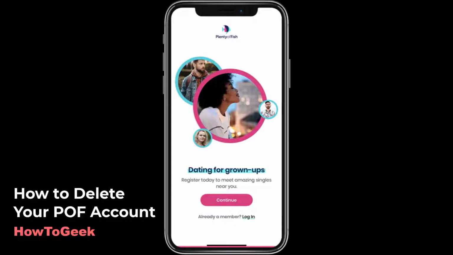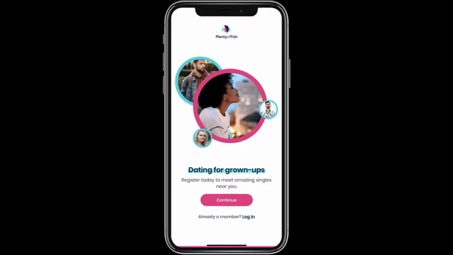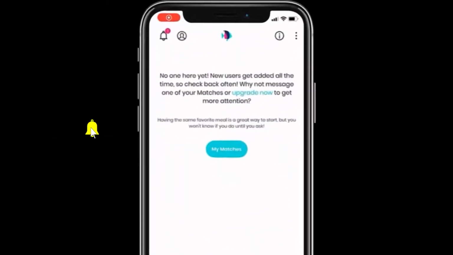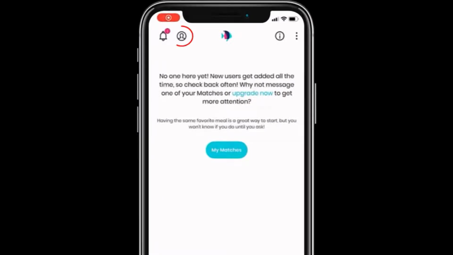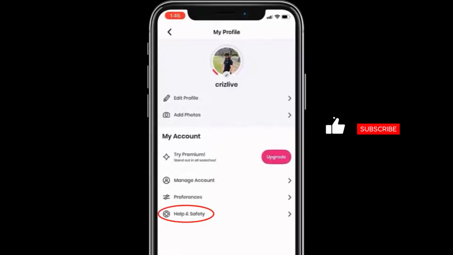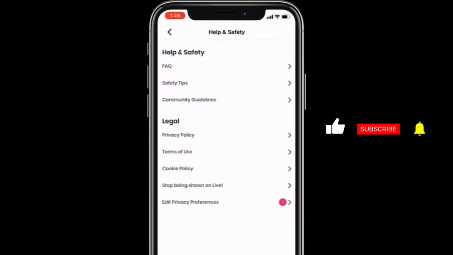In today's video, I will show you how you can delete your Plenty of Fish or PoF account from your mobile device. So first of all, open your Plenty of Fish app, and once you open the app, tap on your profile icon, and after that, you will have to tap on the option Help and Safety. Then tap on Frequently Asked Questions or FAQ.